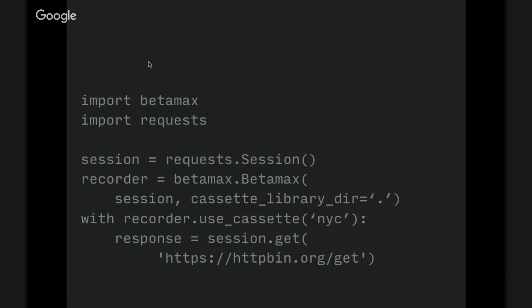We need a session from requests. Betamax does not work with the functional API from requests. And that's fine for OpenStack because OpenStack never uses the functional API. They always need the connection pooling benefits.